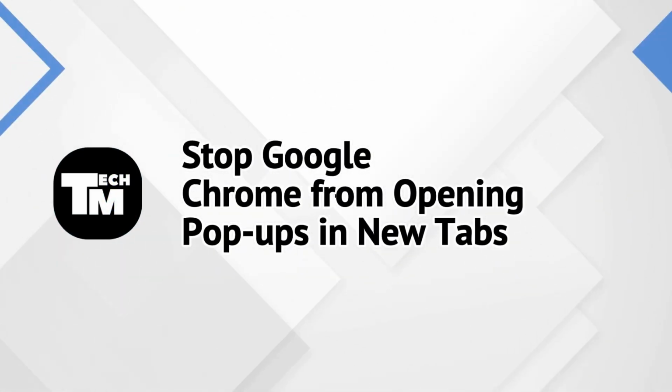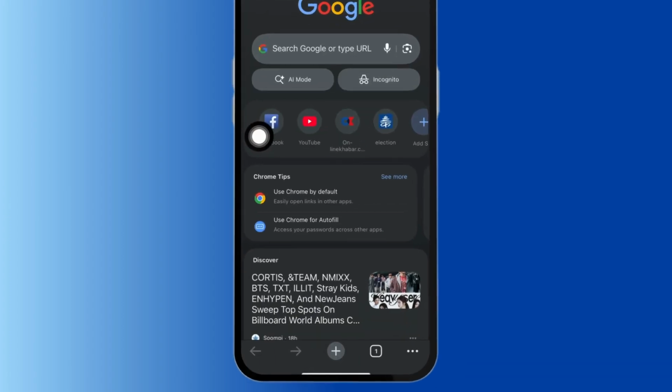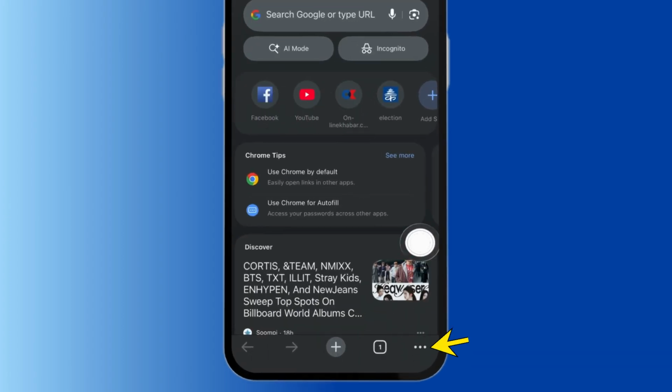How to stop Google Chrome from opening pop-ups in new tab on your iPhone. Let's get started. For that, first of all, you want to make sure that you have installed Google Chrome in your device. Once installed, open it up. Log into your account.